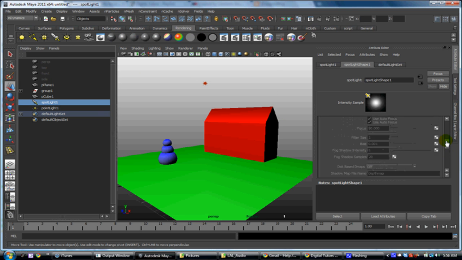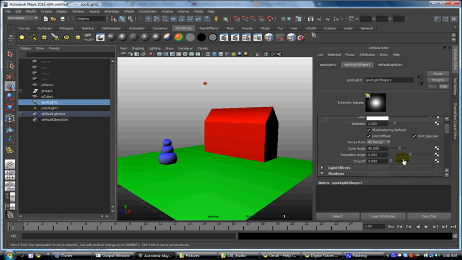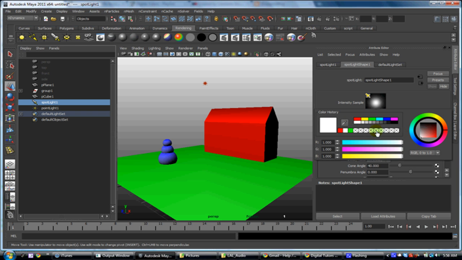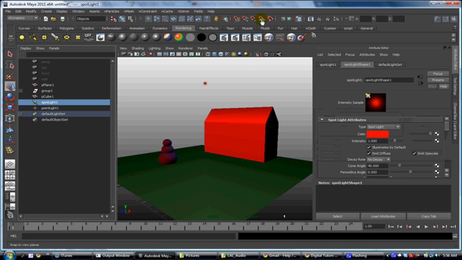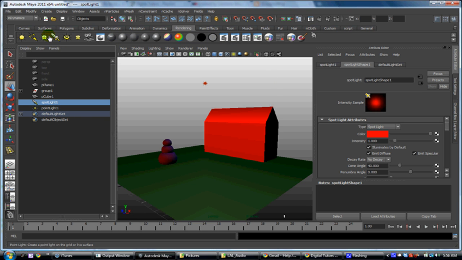In the spotlight, you could adjust the decay, the penumbra, the drop off, the cone angle, the intensity, or the color. If I make this a red light, my scene is more red. Okay, and you can add more lights. You can try different ones and see what they look like.